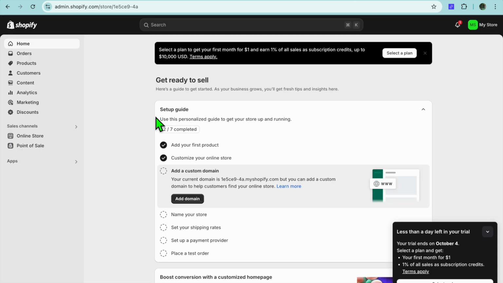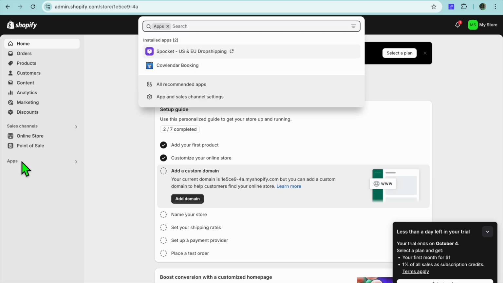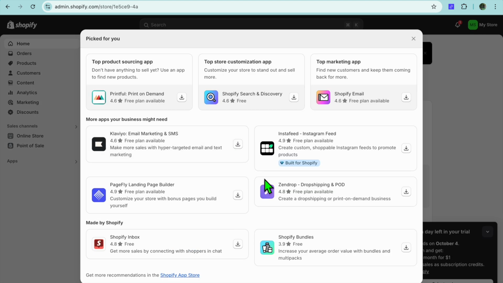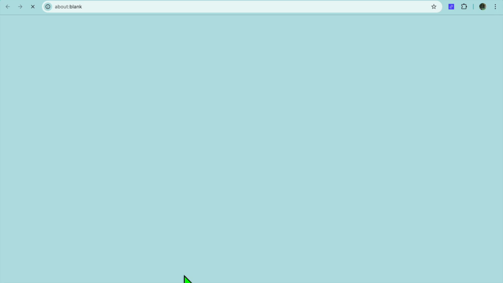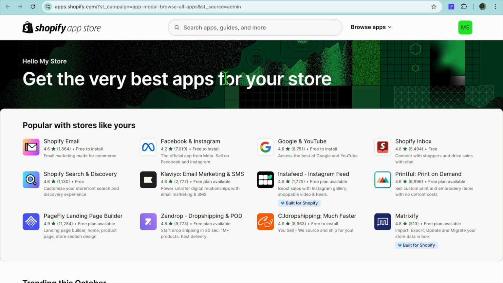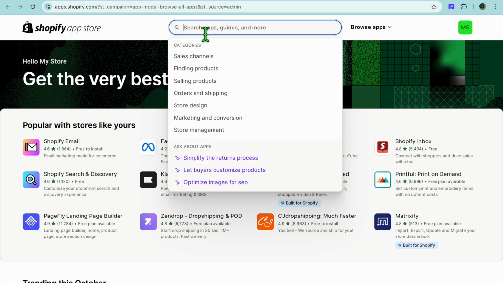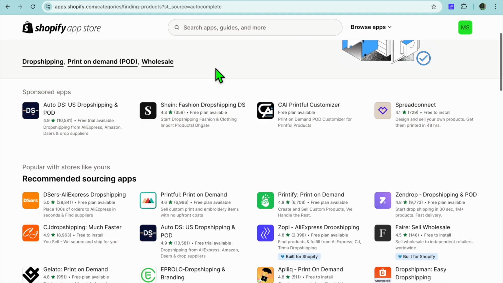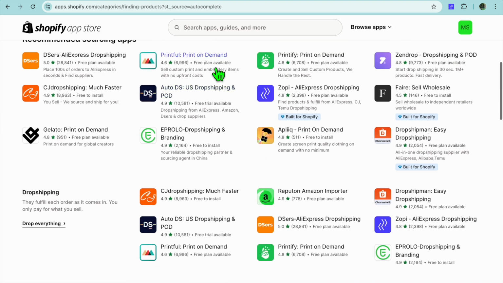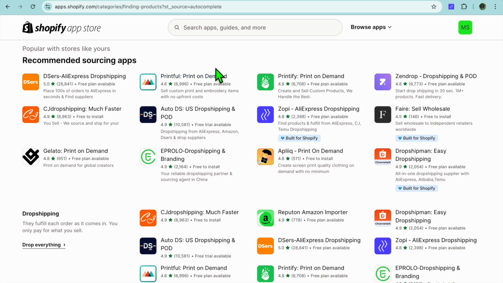To add an app, all you'll need to do is go back onto your Shopify admin page, then go over to the left-hand menu option and tap on apps. Then from there, you can tap on all recommended apps. After you have done that, you can tap on Shopify App Store. Once on the Shopify App Store, you can tap on the search bar, and then from there you could tap on finding products. After doing that, you can see the numerous apps that you can quickly integrate.